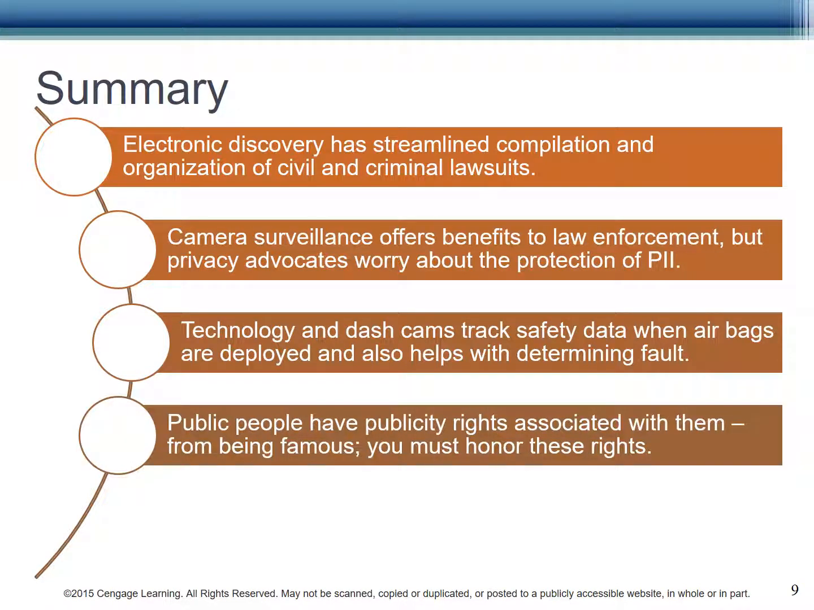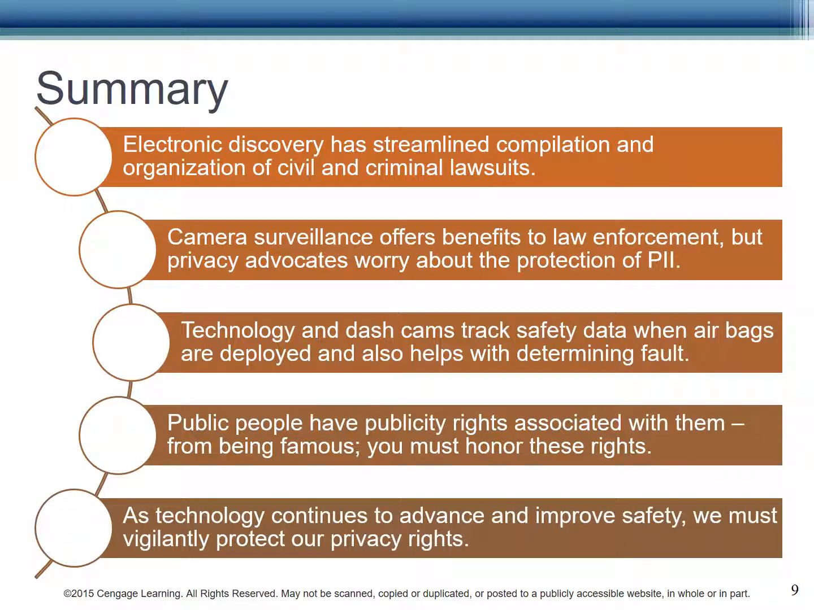Public people have publicity rights associated with them. Simply from being famous, you must honor these rights. As technology continues to advance and improve safety, we must vigilantly protect our privacy rights.